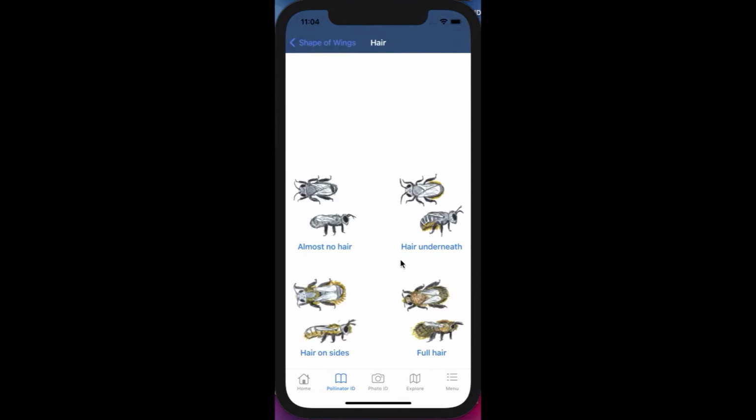Now it's time to assess if the pollinator has hair and where the hair is located. For example, if the pollinator has almost no hair, this is most likely going to be a metallic bee or wasp. If the pollinator has hair located underneath its body, this is most likely a leaf cutter bee. If the pollinator has hair on its sides, this is most likely going to be a mason bee. If the pollinator has full hair covering its body, this is most likely a bumblebee or honeybee. However, this excludes carpenter bees, which will not normally be found around insect hotels. We will select full hair.